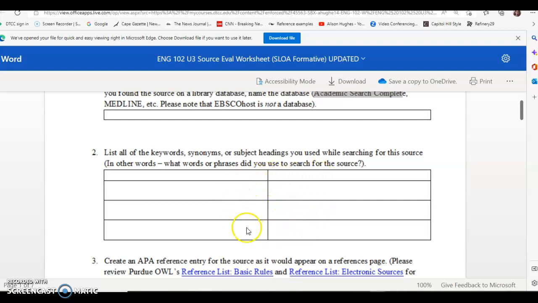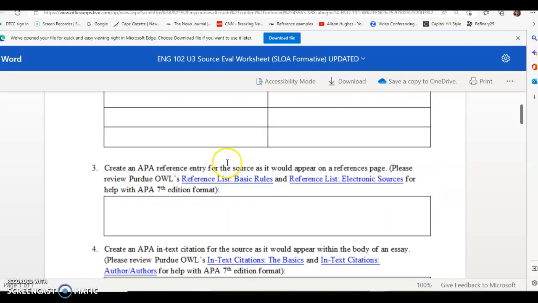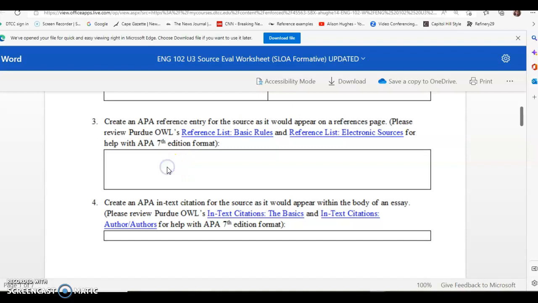However you found this article, whatever your keyword search process was, then you're going to create a reference entry in the 7th edition of APA format. When you turn in this source evaluation, I will provide you feedback on your reference entries for these new sources. That way, by the time you create your planner and your paper, you will have had multiple opportunities to get feedback on all of your references, your old references from Unit 1 and 2, and now your new references for Unit 3. In addition to a reference entry, also create an in-text citation so that I know you know how to cite this, especially if you're using something that has an organizational author. I want to make sure you know how to properly do a reference entry and a citation for these new sources.